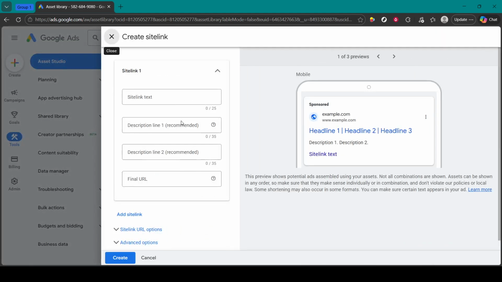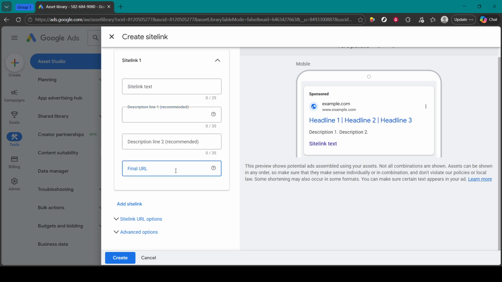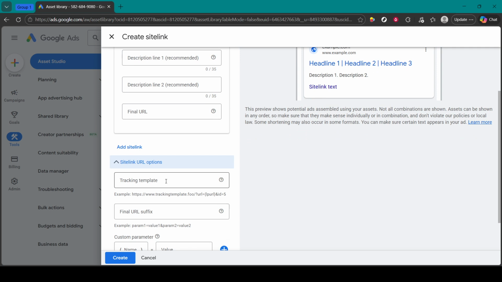Enter a clear link text that tells users exactly what they'll find, such as pricing, book a demo, or store locator. Provide the final URL that leads directly to the most relevant landing page. Avoid sending people to your homepage if a deeper page answers their intent better. If you see optional description lines, use them to add context and benefits, like highlighting free shipping, turnaround time, or a unique selling point. Keep the language concise, action-oriented, and distinct from your main ad headline.